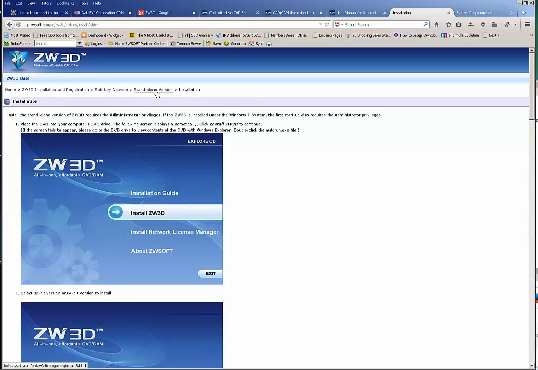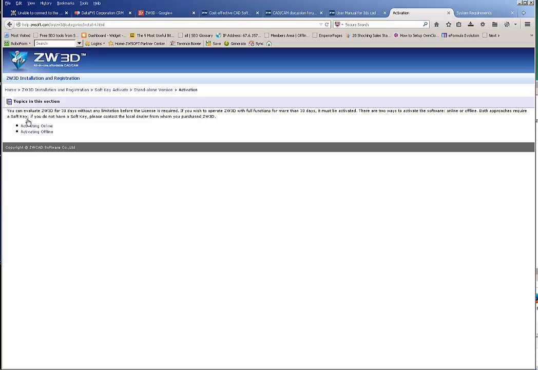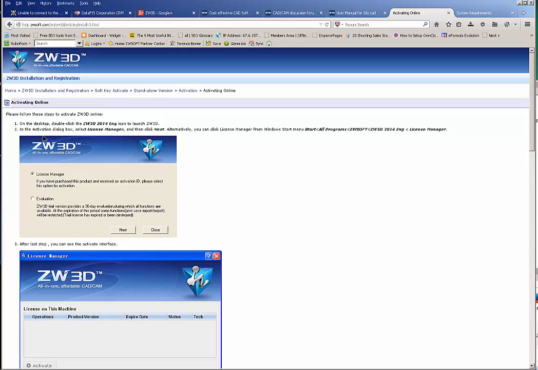So, standalone version, that was the installation. Now we'll go to activation. To activate your license, you have 2 methods. You can go online or offline. I'm just going to go through the online. If you need to activate through the offline, you'll just click on that link and you can see the instructions there. So you'll click on the license manager, or you're using an evaluation copy.